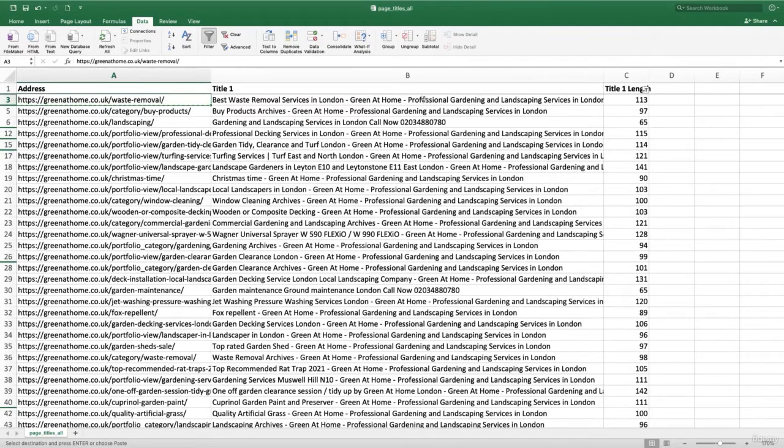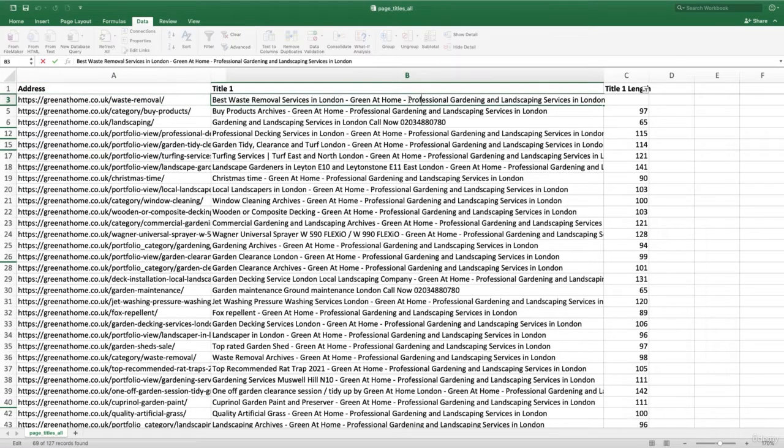Just from looking at these title tags, I've already noticed one thing. That is that every single title tag ends with the same text. You've got "professional gardening and landscaping services in London". You've got the same text right here, you've got it again below, and again. Literally every single page title has this.